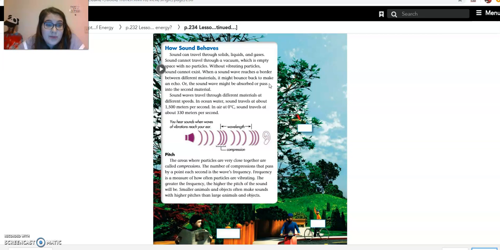Sometimes sound waves are absorbed or passed into the second material. This is how soundproofing works. Sound waves are able to be trapped in certain materials. We see that with YouTubers and recording studios for musicians. In order to stop the echo, they put things on their wall that will trap sound. Sound waves also travel through different materials at different speeds. In ocean water, sound travels 1,500 meters per second. In air, at 0 degrees Celsius, that's freezing, sound travels at 330 meters per second.